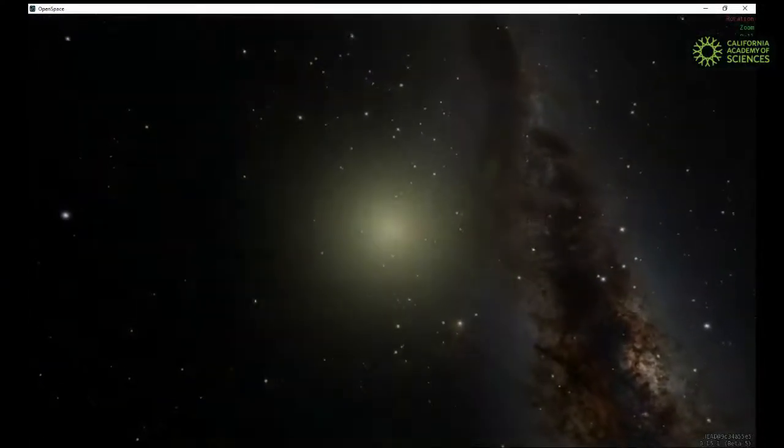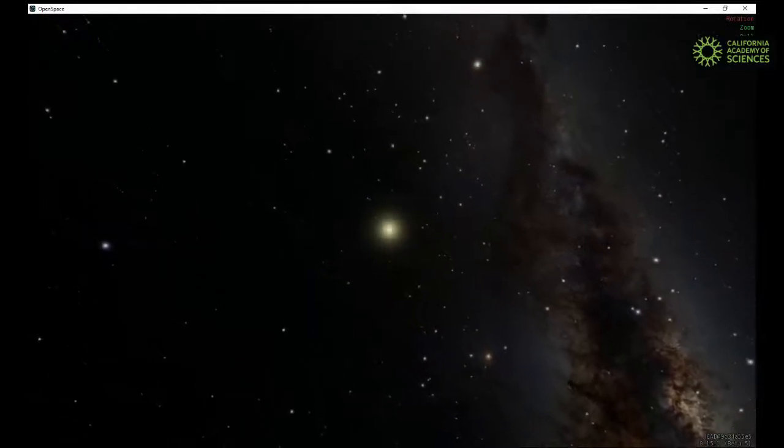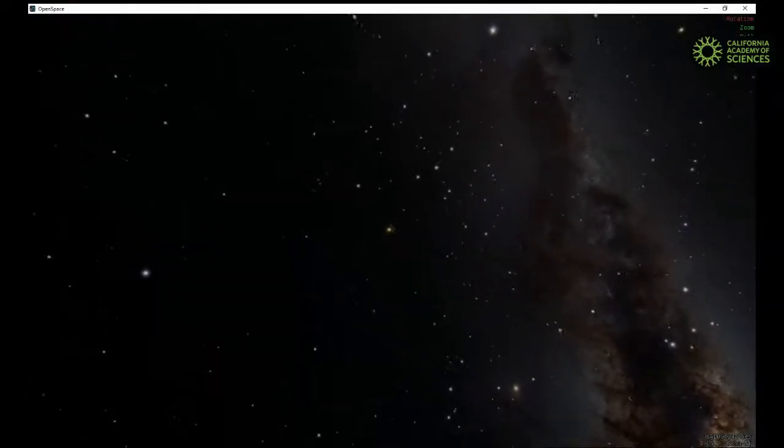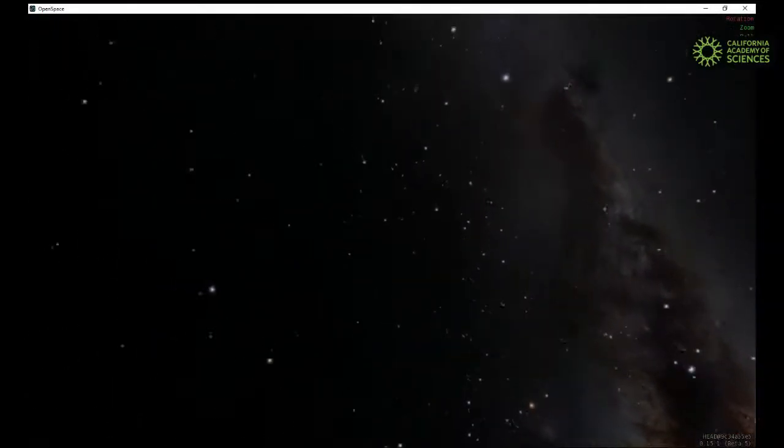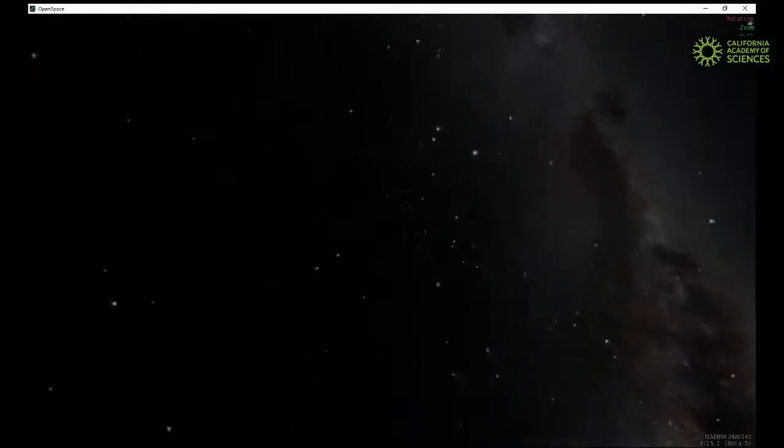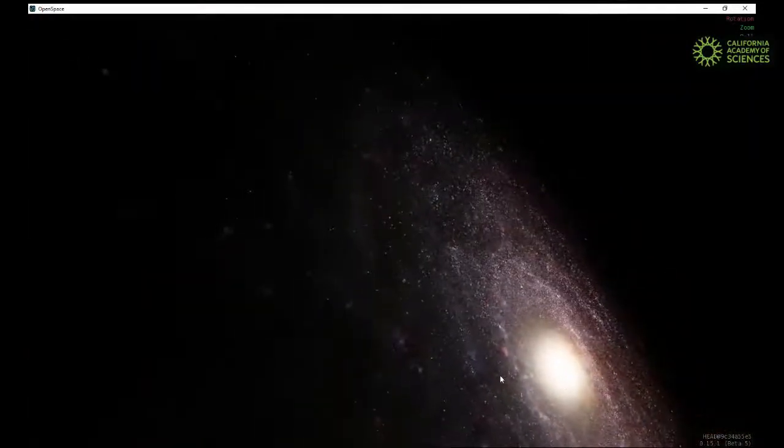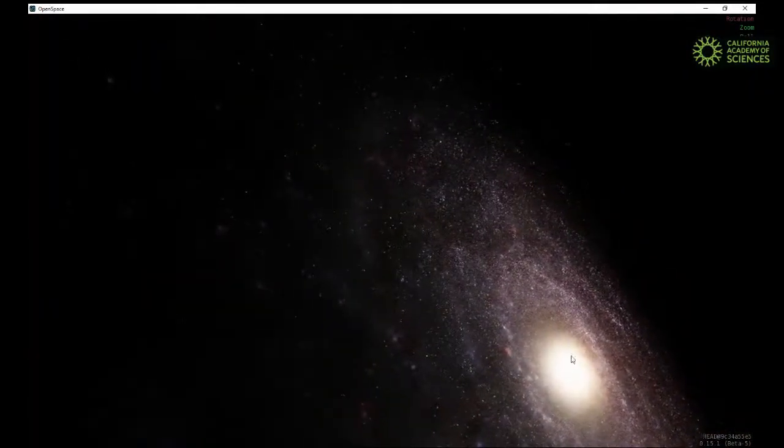So we are about 30,000 light years from the middle of the Milky Way. And that means that the light coming to us from the center of the galaxy is 30,000 years old. That's not an insignificant amount of time. So we are seeing light that left this area 30,000 years ago.